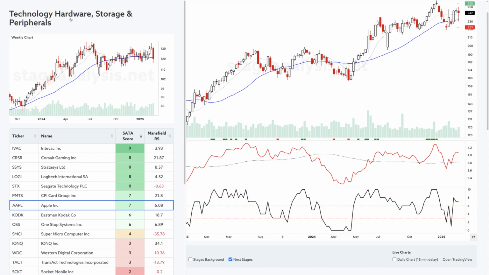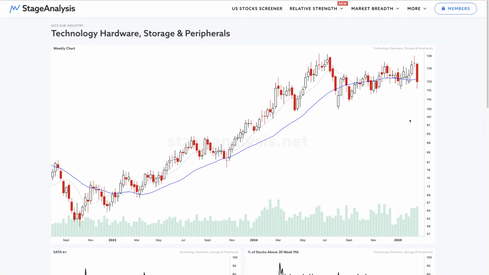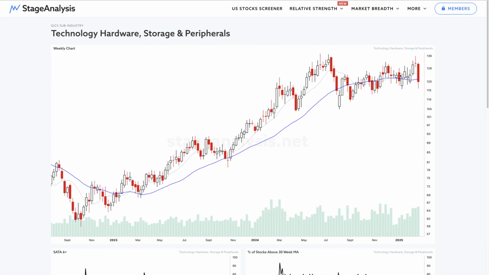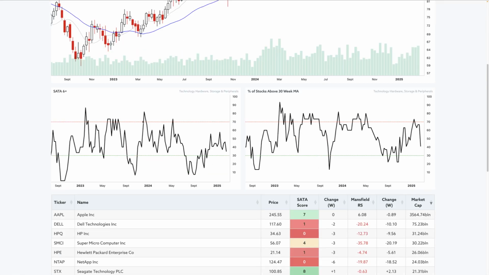If you click on the heading up here, that takes you through to the sub-industry page where you've got a weekly chart which you can go back and forwards through timing. You can see we're in stage 3 at the moment. It has 2 panels below that show the market breadth. So we've got the Stage Analysis technical attribute scores of 6 or higher percentages.